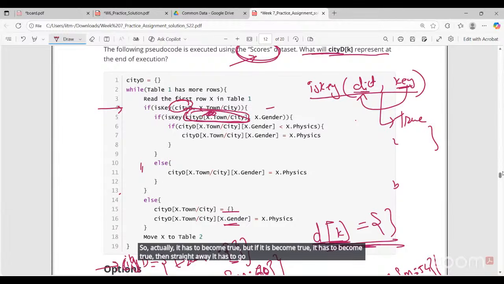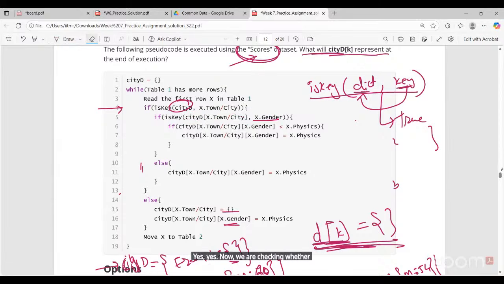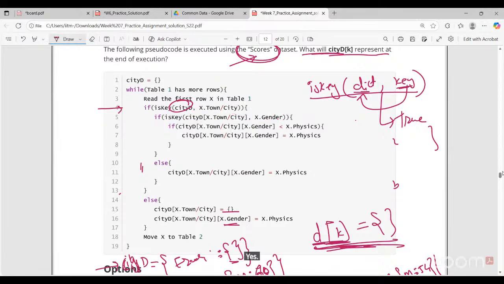But again we are checking for gender also. Now we are checking whether female is a part of the dictionary. No. Any doubt? Okay. So female is not a part of the dictionary, so that is basically false. So what are we doing here?